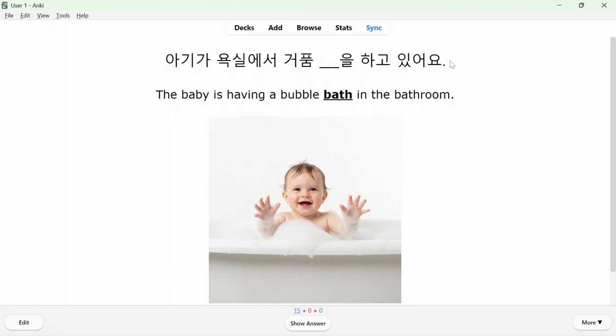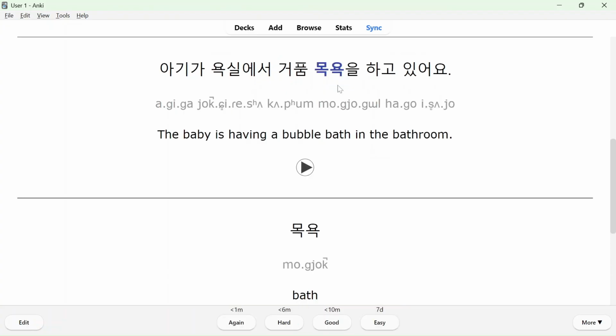Now, if you're a bit curious about what this polite form means, don't worry, I'll explain more about this later, but this is just something that I wanted to share with you now. So, what is the correct word for bath in Korean? 아기가 욕실에서 거품 목욕을 하고 있어요. 목욕. Great. So, we can see that the backside of the card has 3 areas.